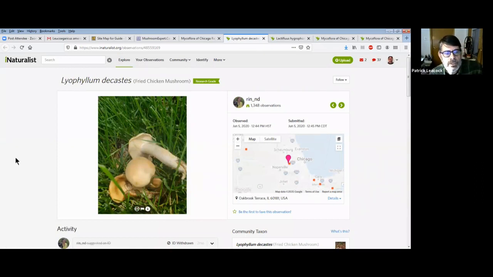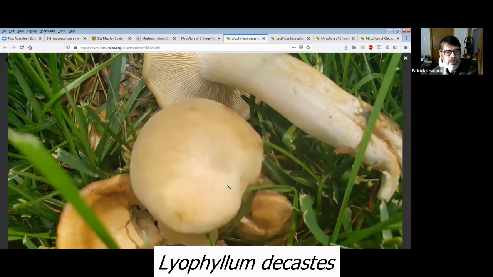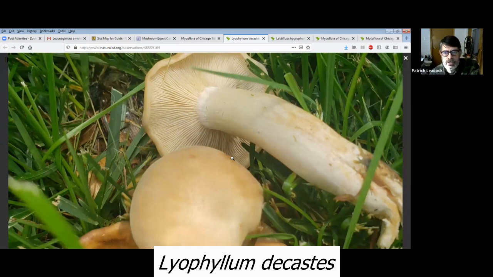This is Lorinda Sorensen, got this in early July this year. This is not common around here. I used to see it more in Minnesota. It's an urban mushroom. I don't know why we don't have more of it. We got plenty of urban area.